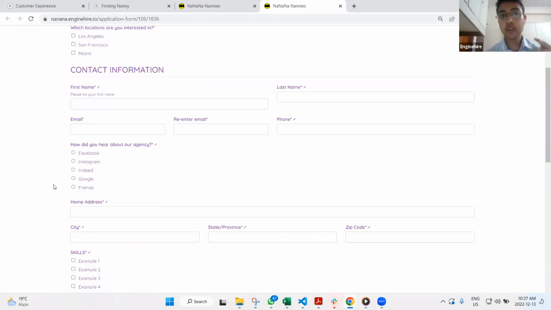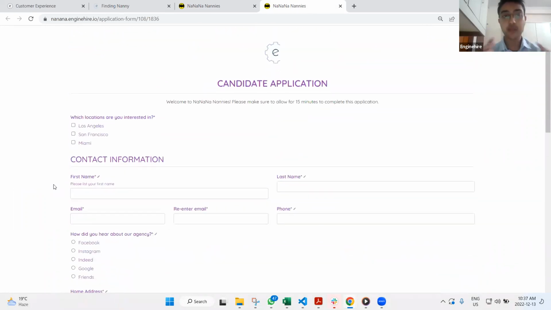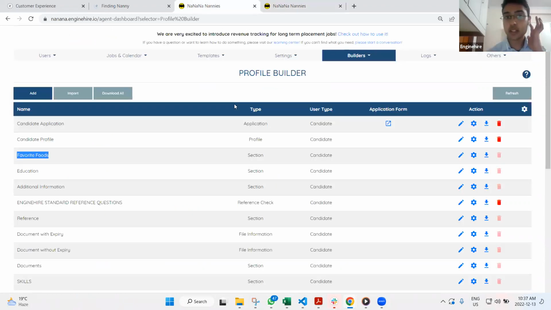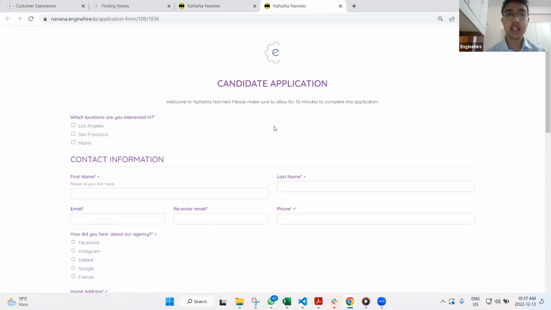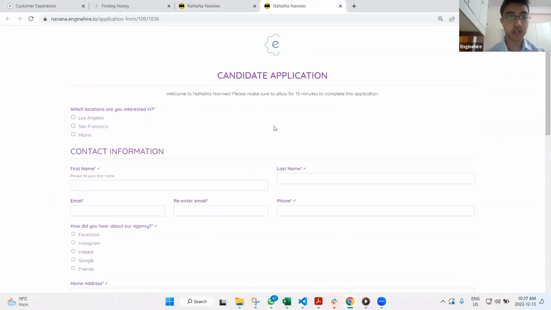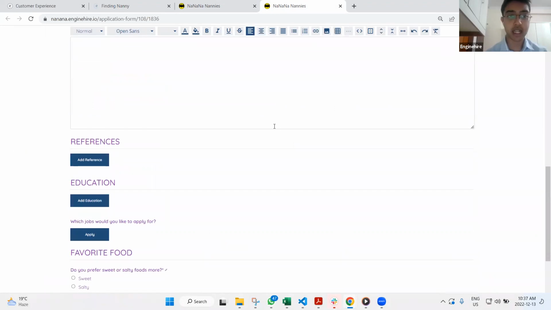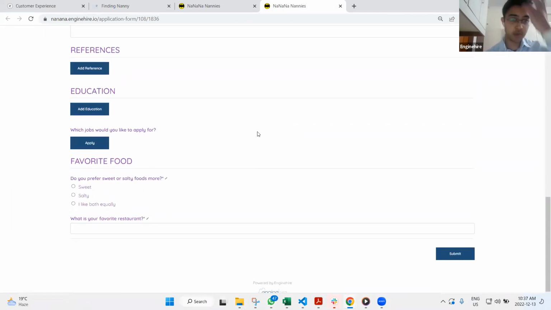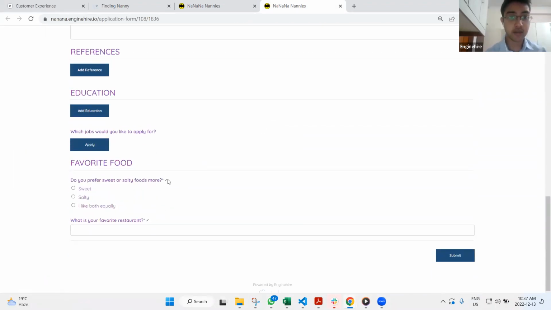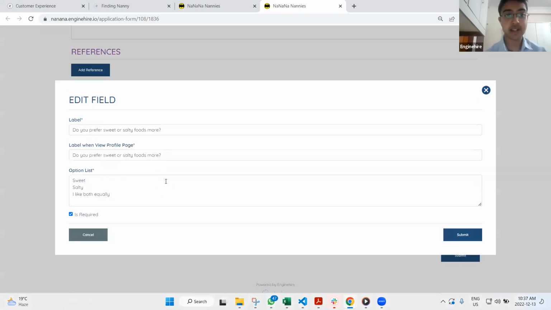One of the cool things is in the application form itself. Sometimes this whole profile builder thing can get a little bit confusing. Let's say you already have an application form and you just want to make some minor edits, like in our favorite food section. You'll see that every question has a little pencil icon next to it if you look at it logged in as an admin. If I click this little pencil icon, we can easily make some edits to just this question.